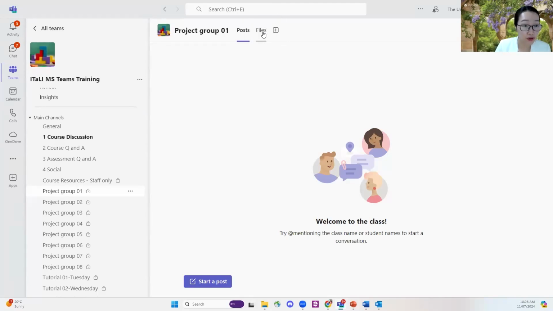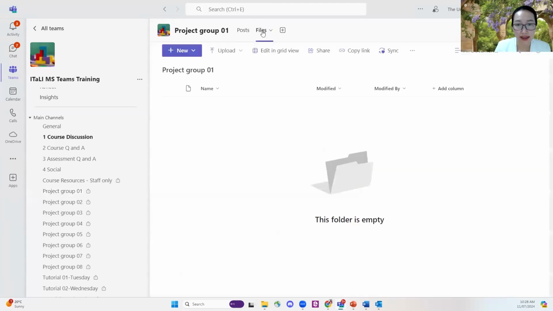And I have two notes to talk about files here. So if you create a file, if you go to files and then you upload a document from your personal drive, then it will create a copy, and that copy will be available, accessible to everyone in the group.